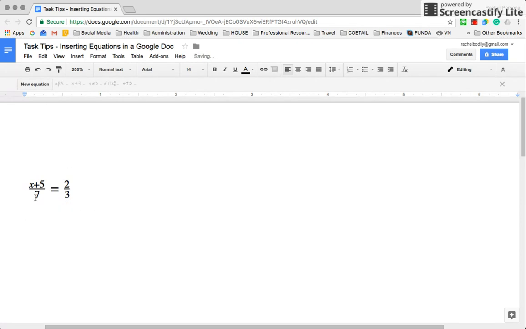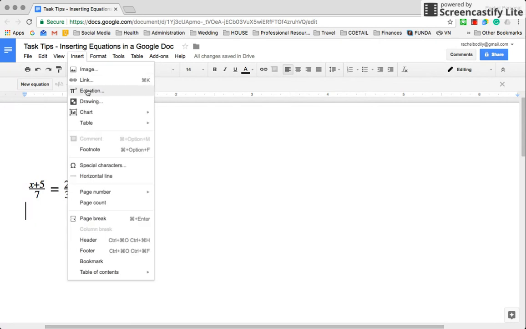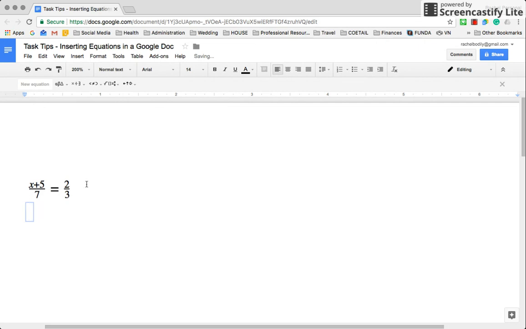Now, the more you use this, the better you guys will get at it. You really just have to practice it. And so if I want to continue to solve this, I know I can use cross multiplication. So I'm going to do 2 times 7. And as you notice, see how the fractions are a little bit smaller than the others?